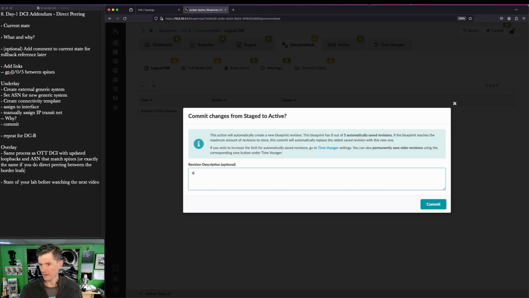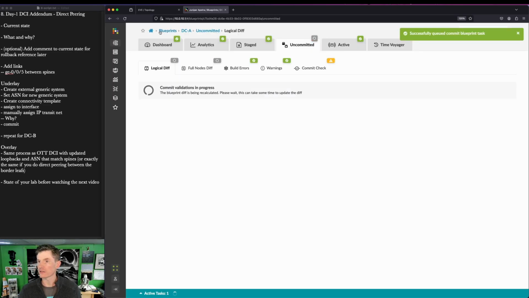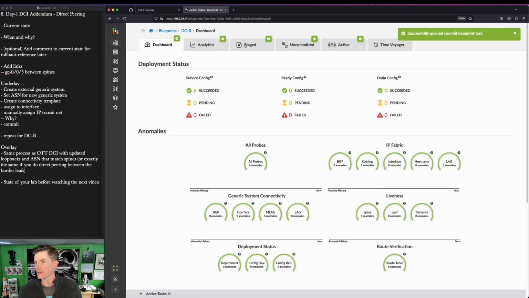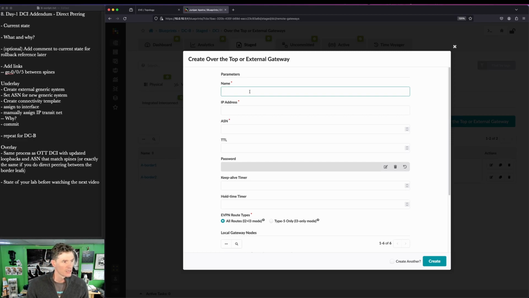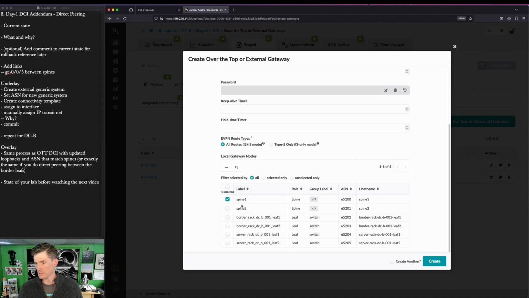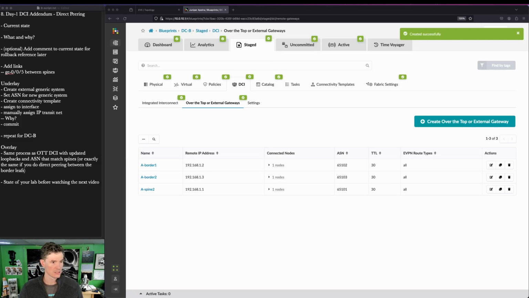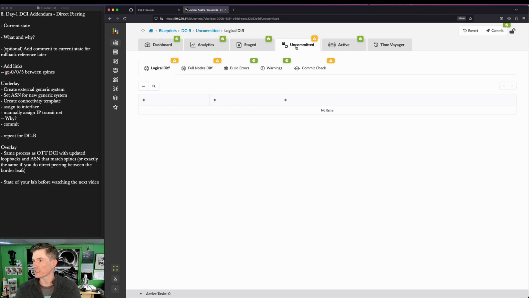Overlay, direct, hang on here. Direct, DCI, overlay, commit. Why not save ourselves a little bit of time by copying that? Commit that, jump to DCB, staged, DCI, OTT, and external. A-spine 2. Let me scroll to my instructions here. 192.168.1.1, 65.101. Locally, this connects to spine 1. Create. And commit.